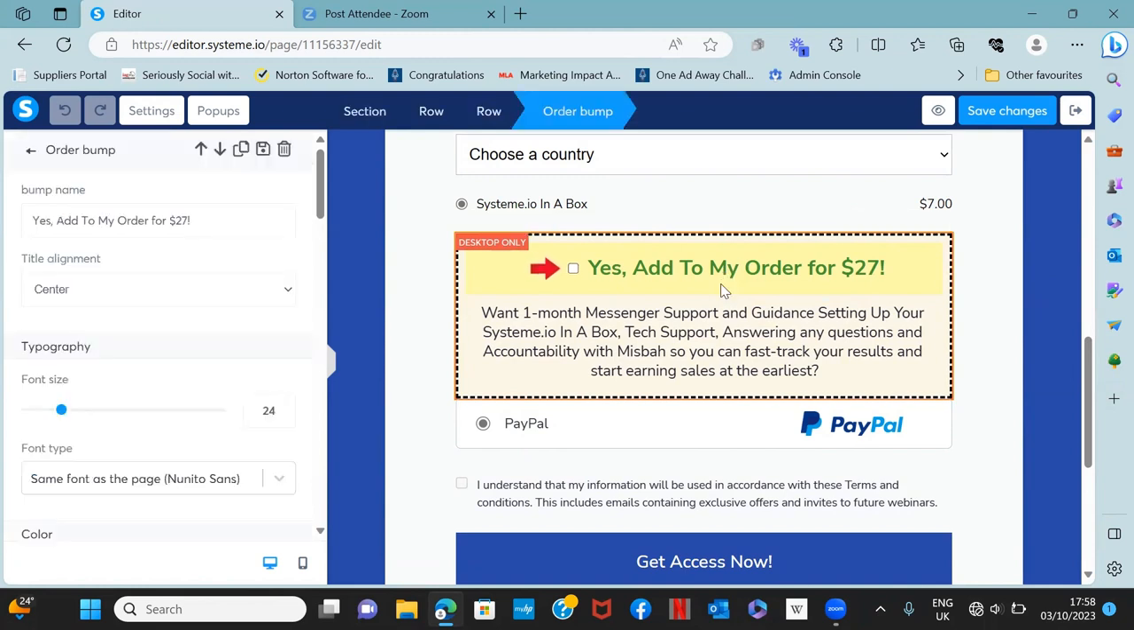So order bump is this additional small inexpensive product that you can add in to bump your sales, right? So let's say they come at this stage, they're buying the Systeme in a box. Then you want to think what's going to be the next thing that I can offer them that will help them greatly to use the Systeme in a box.